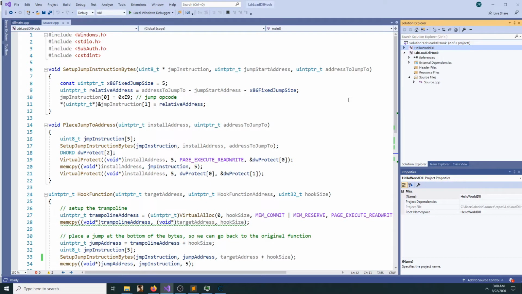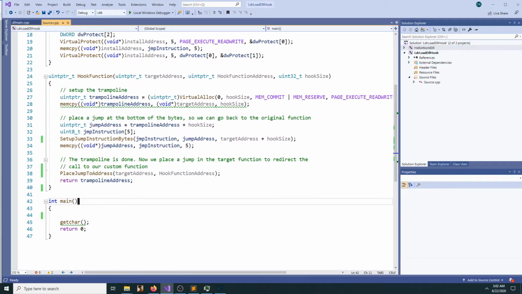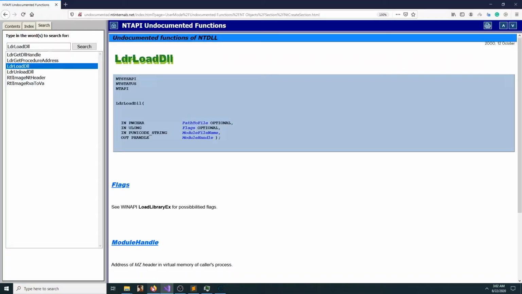This is the hooking code, but before I explain how it works, I want to first show you how to use it. This function is called whenever a DLL file is loaded into the process. By hooking this function, we will be able to log its activity.